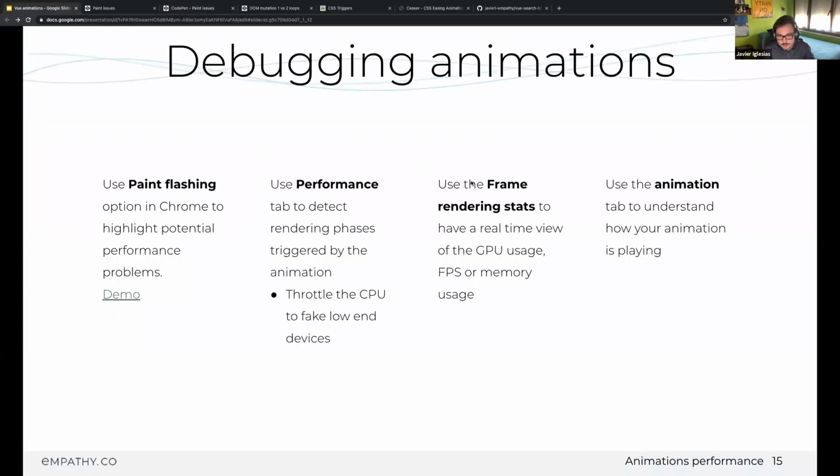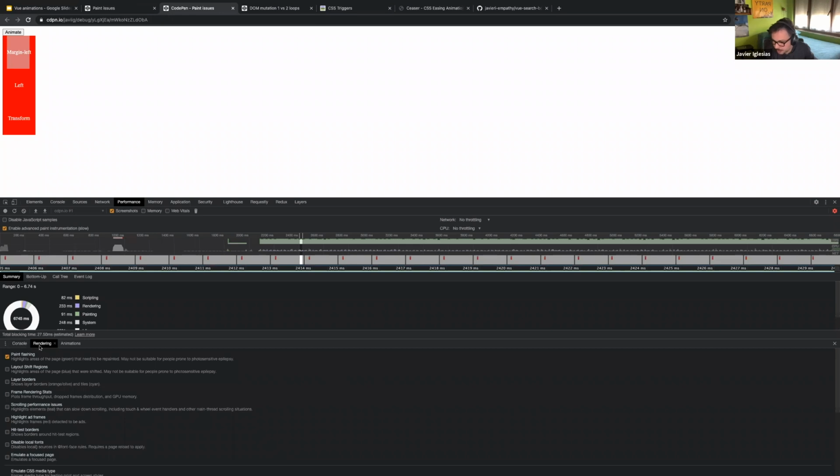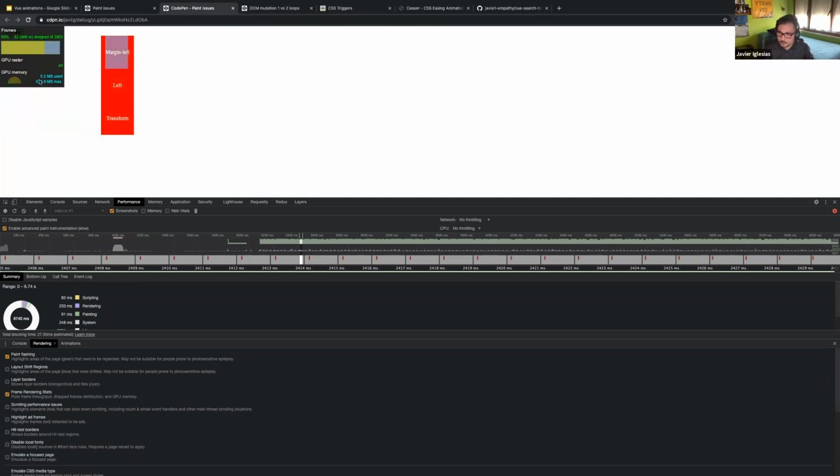Okay, then another option that we have is the frame rendering stats. This is going to give us real-time information about the animation. It is again in the rendering panel, and it should be here. This is going to create this small graph, which is going to tell us real-time information about the animations: the frames per second that the animation is running, and the memory the browser is using to compute the animation. So this is kind of similar to the performance tab, but this is real-time information.